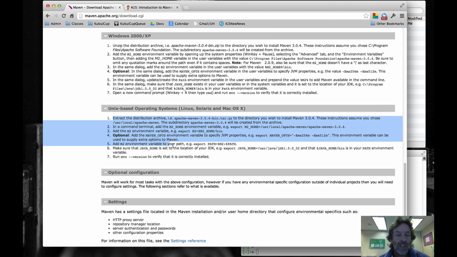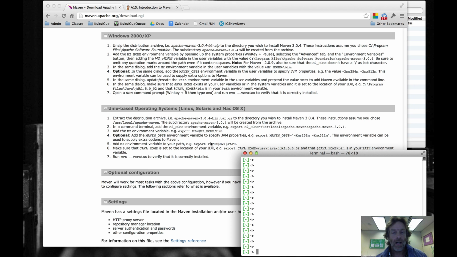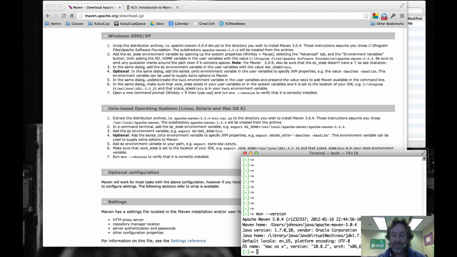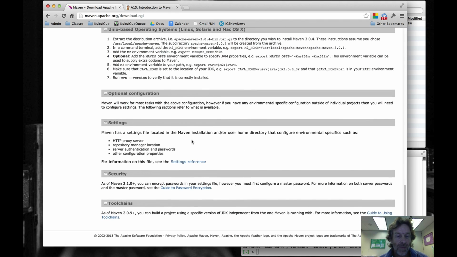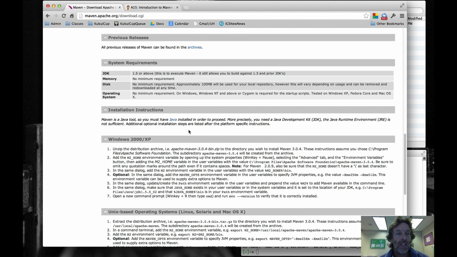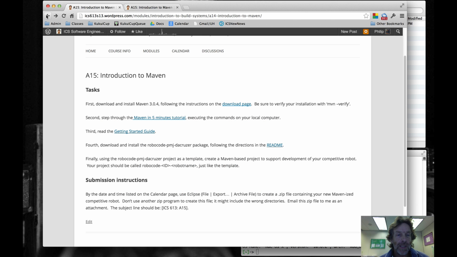For Unix, you're going to do all these things. And at the conclusion, it says run Maven minus version to make sure things are correctly installed. I can do that right here, Maven minus version. And you can see it prints out some stuff indicating that everything's all good. That's basically it for the installation process. It'll take you a few minutes to do it, no big deal.